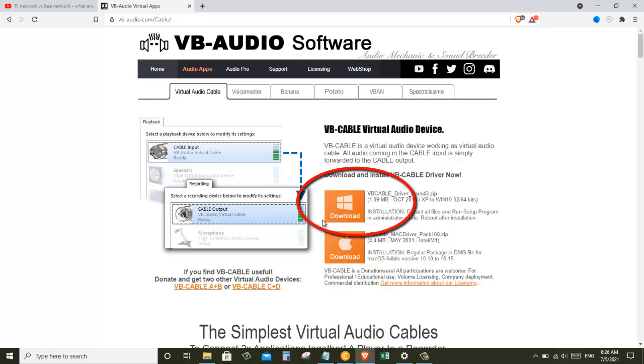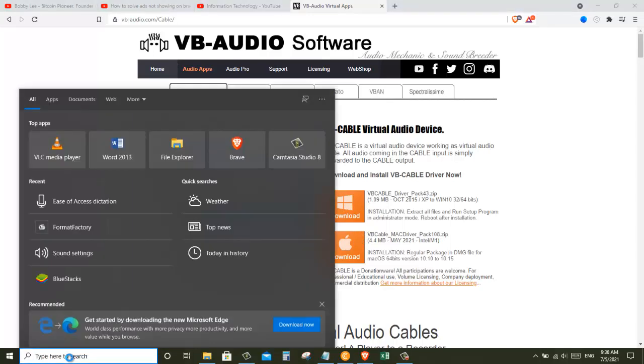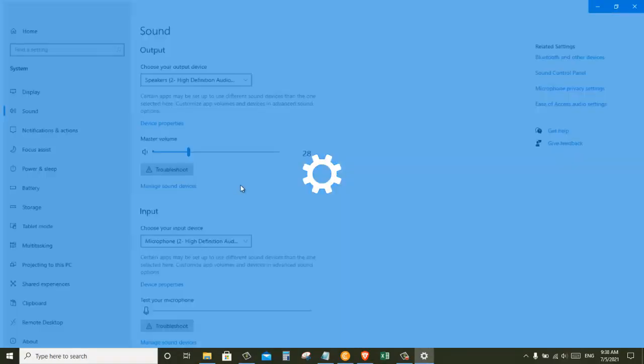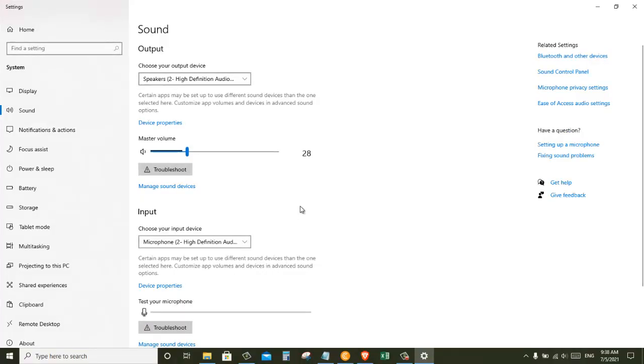On this page, click on the link and run through the installation process. Once you finish installing, we need to set up our computer so it can use the new virtual audio cable. Down on the search box, type sound settings and then click on the best match for sound settings. This opens up the sound settings window.